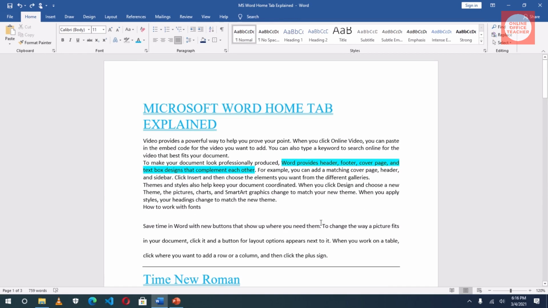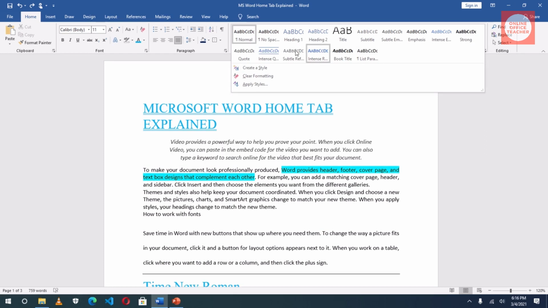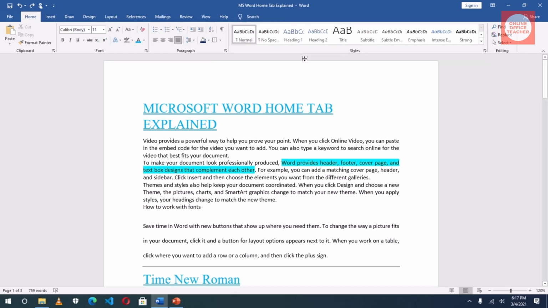Okay. Next, we are going to look at the styles group. That is where we have normal up to strong. You can even drop down the arrow to see more. Now styles is nothing but a combination of some font style, font color, and what have you. However, they will also give us some special thing that I'll explain in a moment.